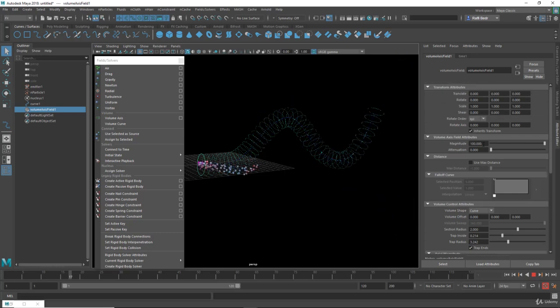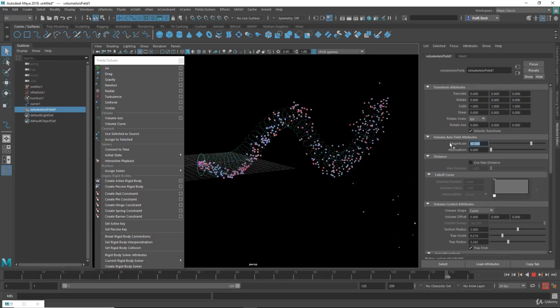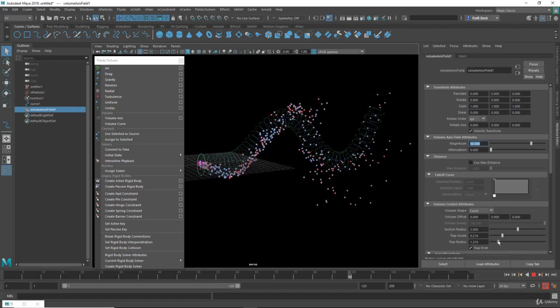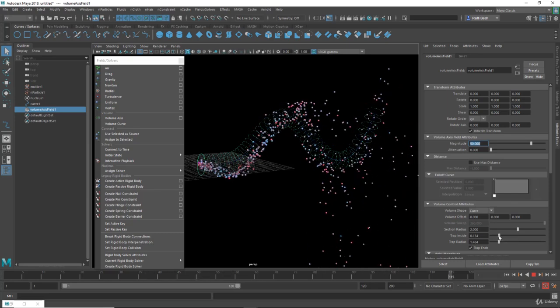Let's decrease the magnitude a little bit more to 50. And you can control these two attributes to make the particles fit the curve. Okay.